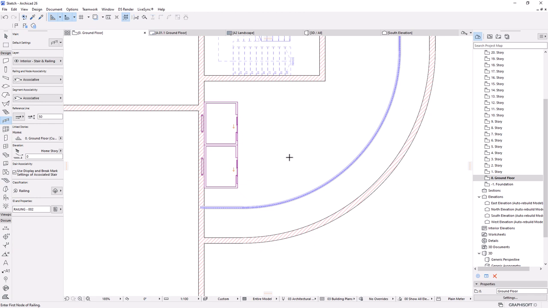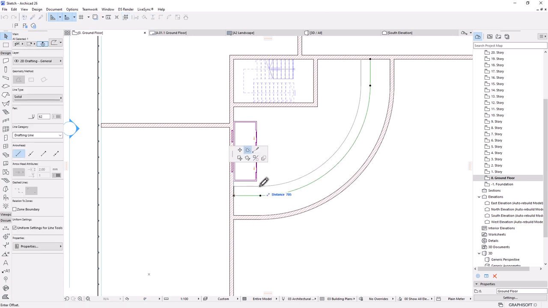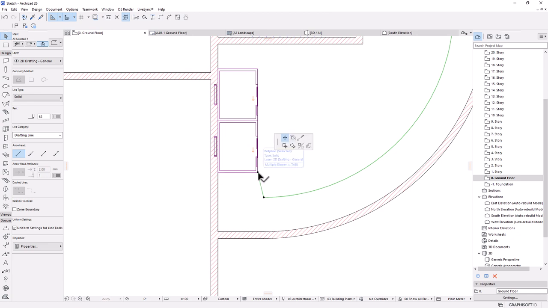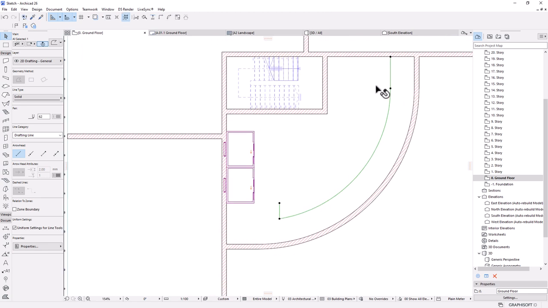I think let me undo this. We have to have, let me just quickly do this, because people need to have access to that. So we can just say this and then do the same in this direction.